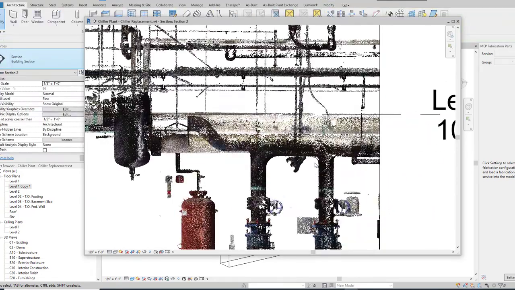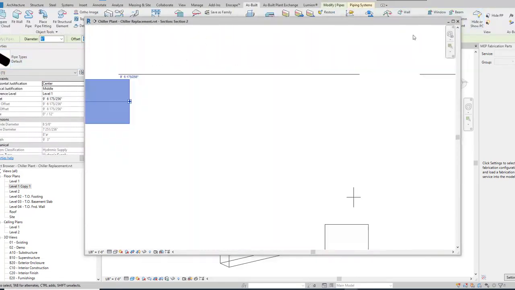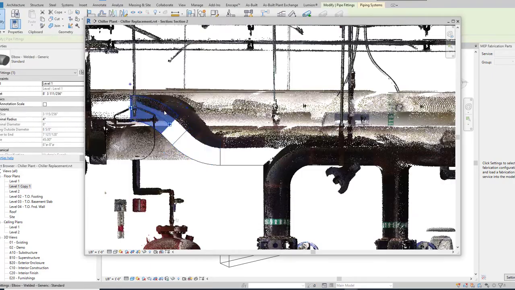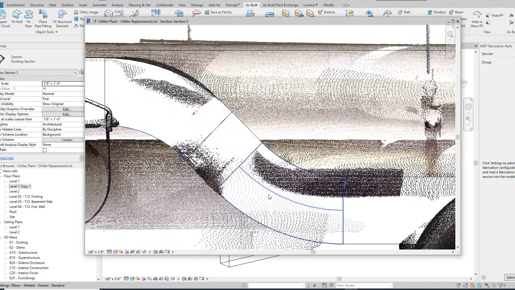These tools within Revit allow us to produce accurate as-built models for customers for various purposes in a fraction of the time of traditional measuring and drawing.